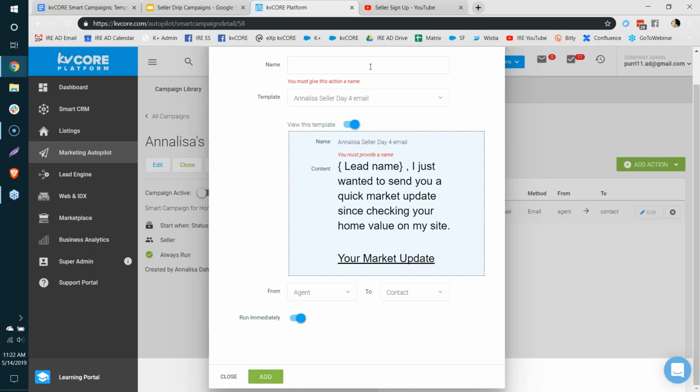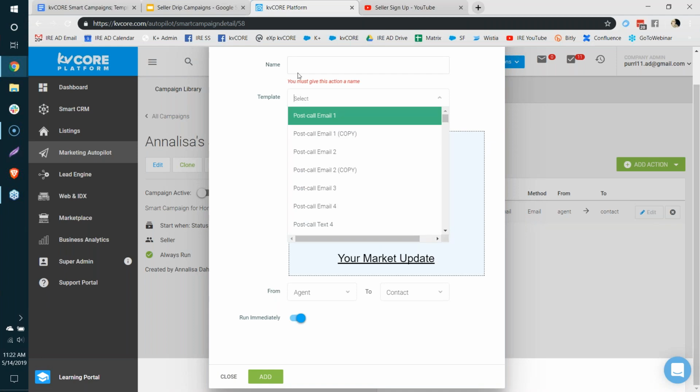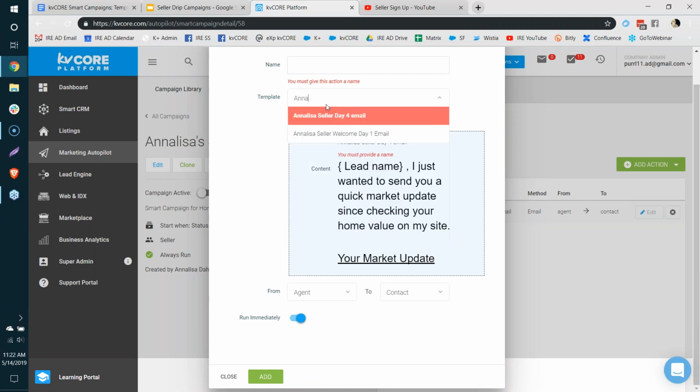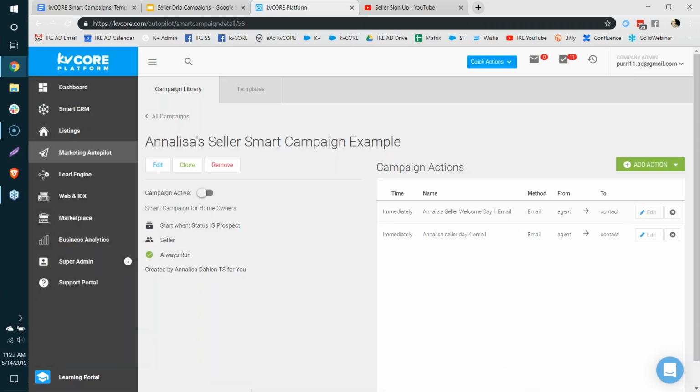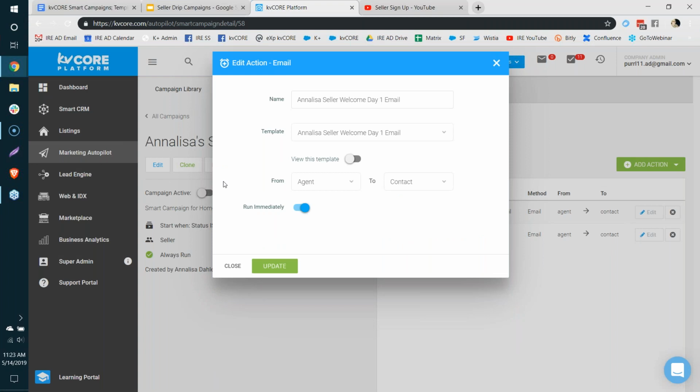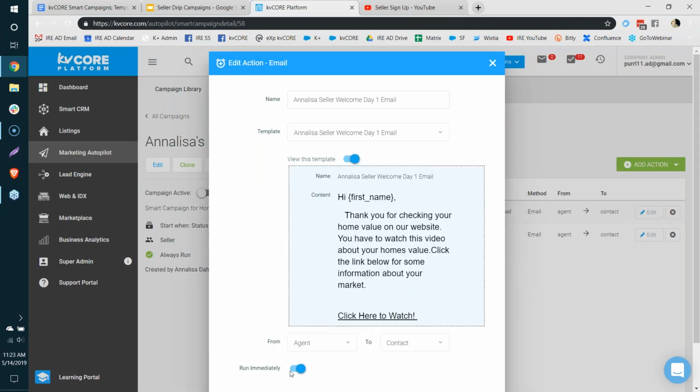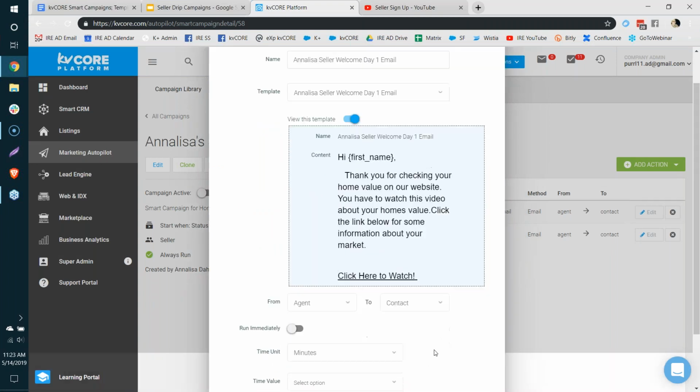Give it a name. I'm just going to use the same name as my template. Sorry, guys. All right, and then add. Now you can see I want these to run immediately. The welcome day 1 email going from agent to contact immediately, day 4 email going from the agent to the contact. And if I ever want to edit these, I can just click into edit and change it up if I want to. View the template, change it from running immediately to a day, time, hour, etc.